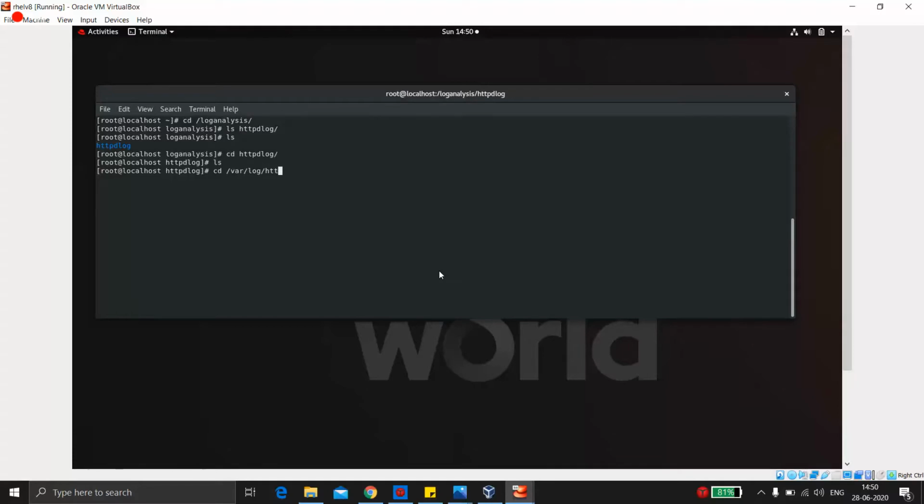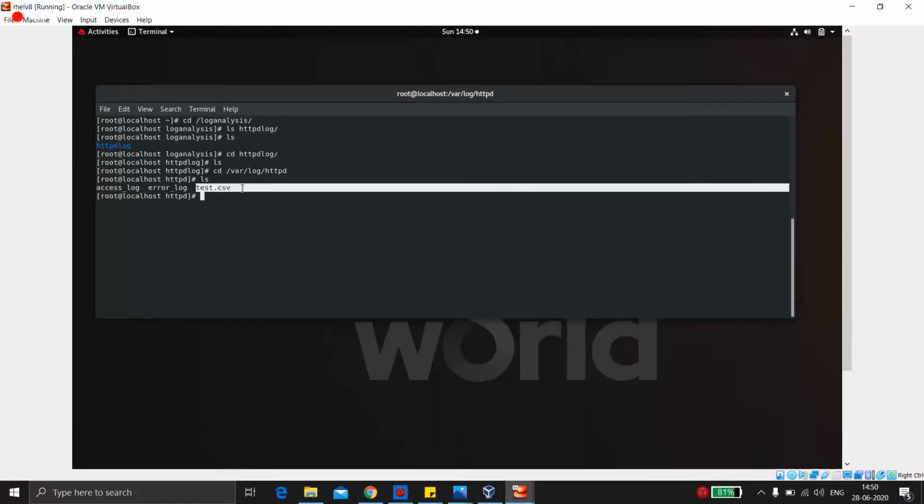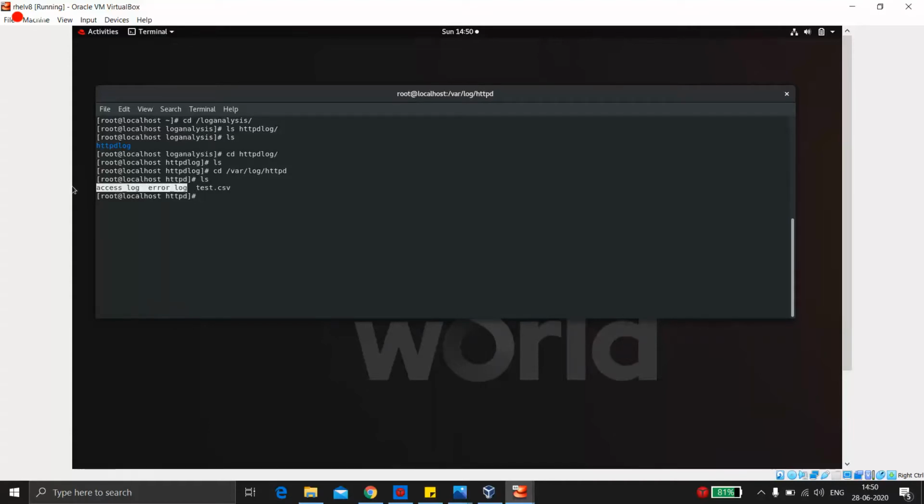So this is the directory where we'll get all the logs, particularly the access log. Test CSV, you won't see this test CSV. This is made just for my reference. You will get only these two files, access log and error log. So you will get almost all the requests or the connections made on your website or web server in this access log file.